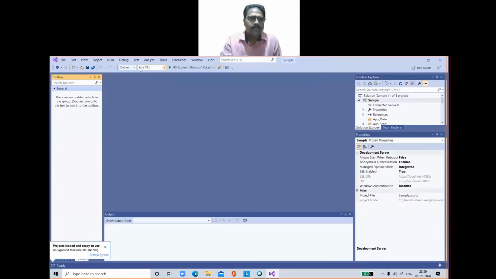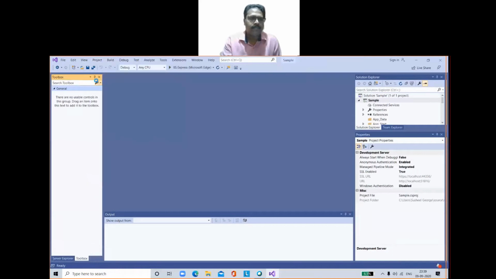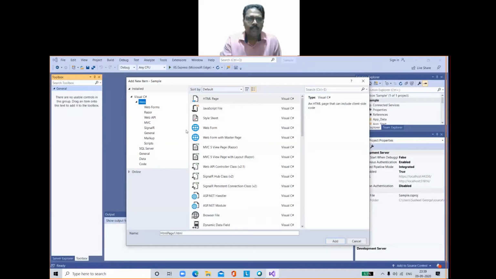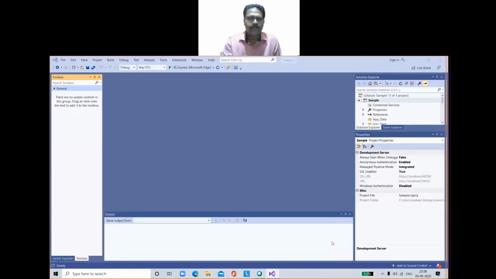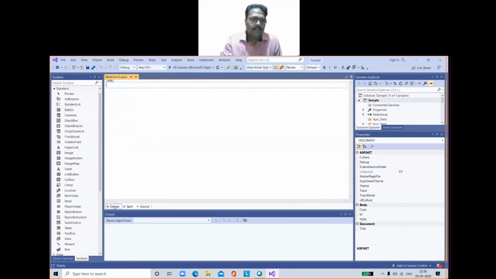We shall develop a simple calculator. For that, click on the project menu, then add new item. We shall add a new web form. Click on the add button. Then the web form 3.aspx is displayed. To view the design page, click on design. This is the design page of the calculator. We know how a calculator looks.